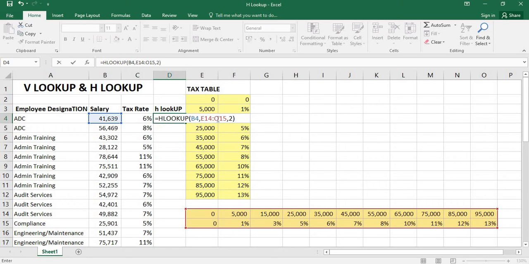So here, for the table array, select the table array and press F4. F4 means the cell address remains constant. Since if I drag the formula, instead of B4 the cell address will change to B5, B6, B7, B8 for all the cells, the table cell address would also change. So I need to keep the cell address of the table array constant, but the lookup value cell address has to change. To keep the table array constant, select the table and press F4.